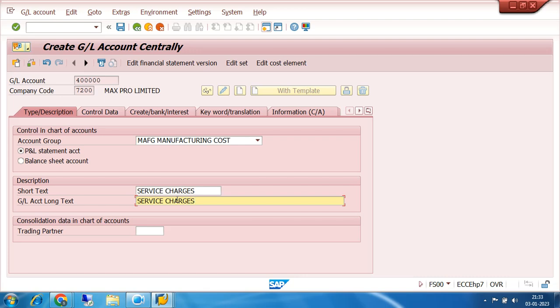Now for this expense, I will create this account for the purpose of my service charges. So the group changed, these are also changed, other fields are very same. Click on save. Okay, then I will create another GL, that is TDS payable.